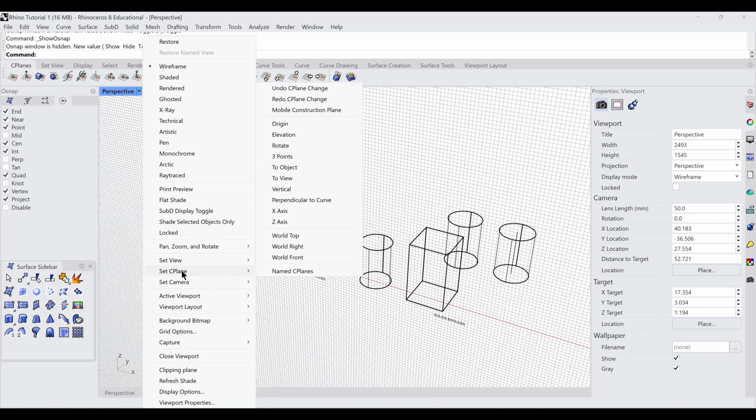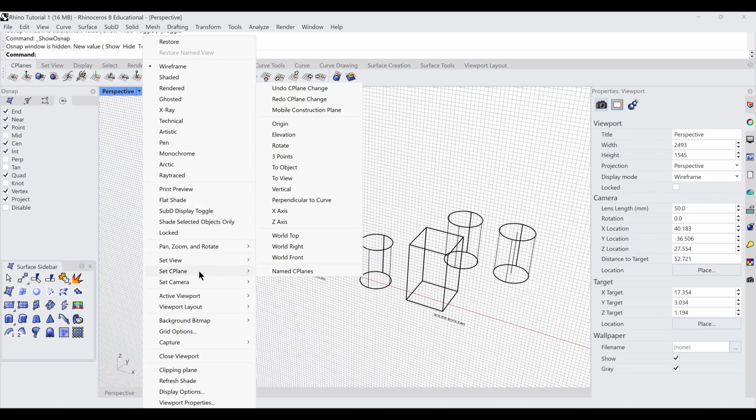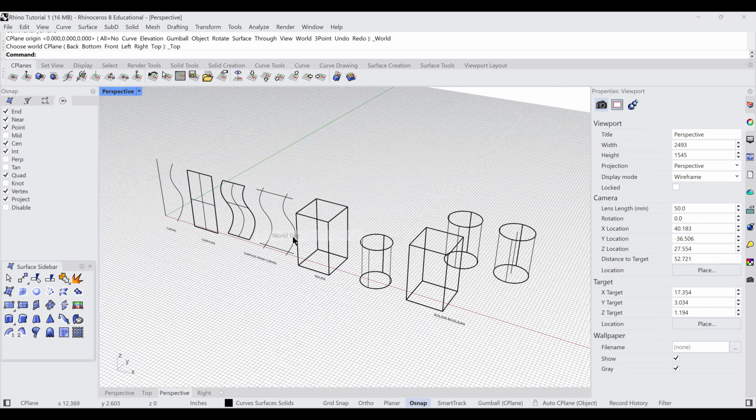To start with, there's lots of things we can do, but let's look at these: top, right, and front. These you will probably use quite often. If I go to set C-plane, right now it is on front. I'm going to go to top and you'll see how it changes. It now lays it down on the bottom like a floor or maybe like a tabletop.